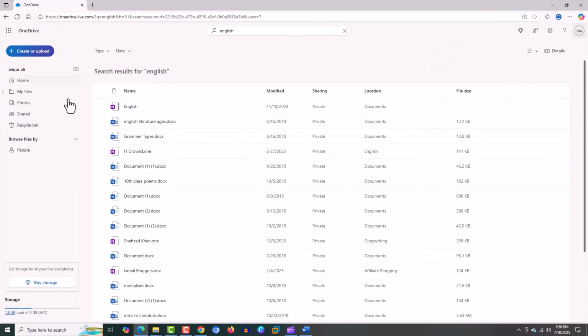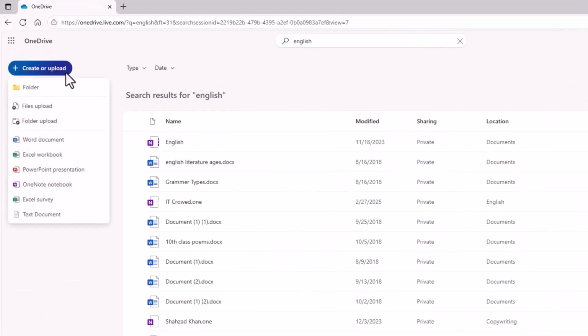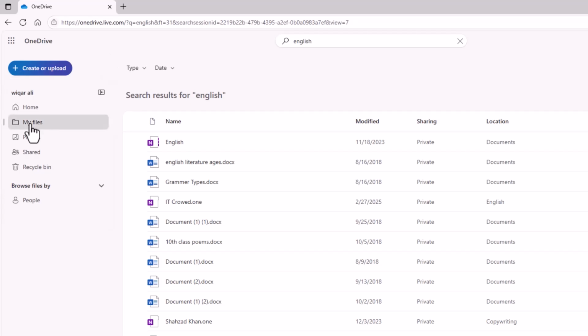Now let's move to the left-hand side of the screen. This is your main navigation panel. At the very top of this panel, there's a Create or Upload button. It gives you quick access to create something new, like a folder, Word document, Excel spreadsheet, or upload files and folders from your device into OneDrive instantly.